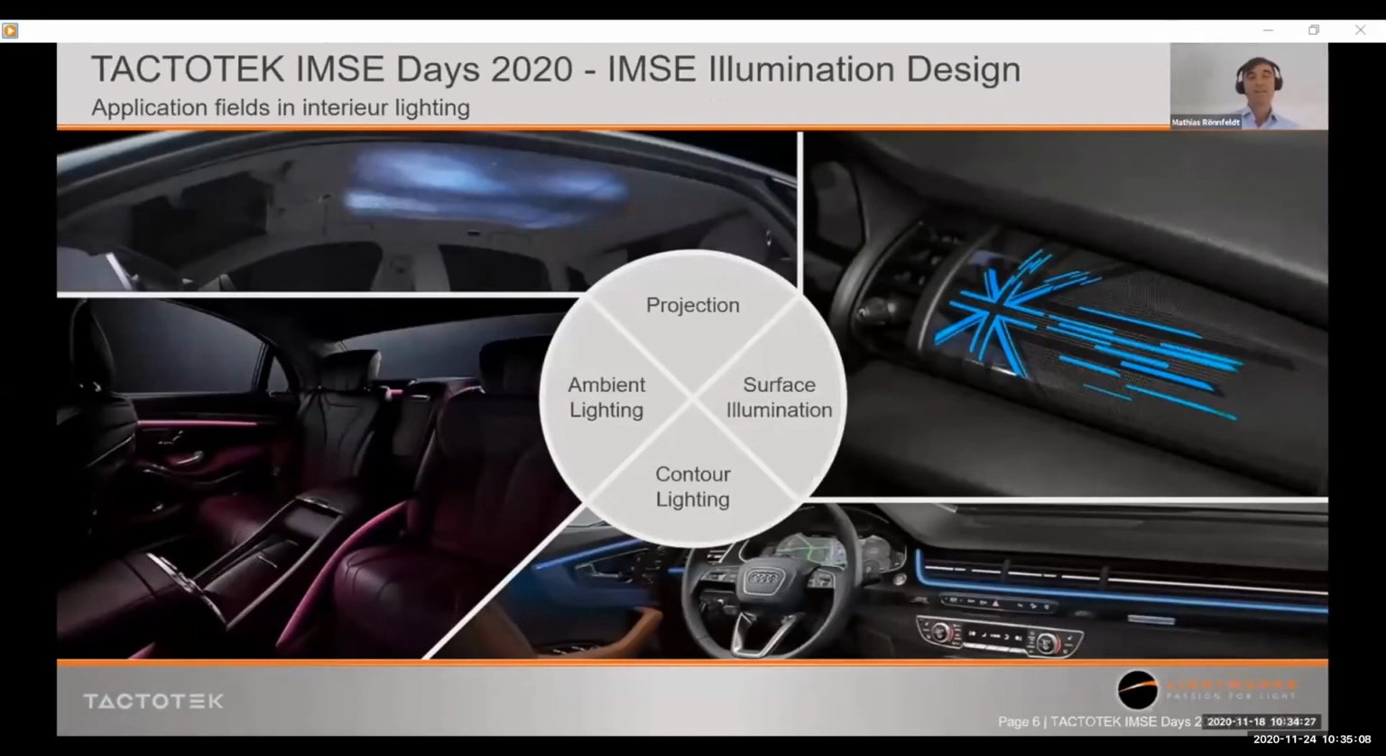So here on this slide, I will give you a brief overview of common and also upcoming lighting functions in interior lighting. On the bottom of the slide, we see the well-known ambient lighting and contour lighting functions. And on the top of the slide, we see the rising stars in interior lighting. We see here projection functionalities and surface illumination. And this is one of the topics today that we would like to talk about.